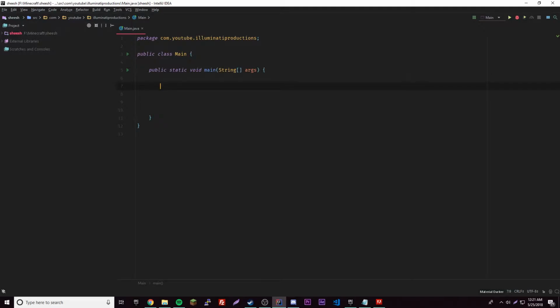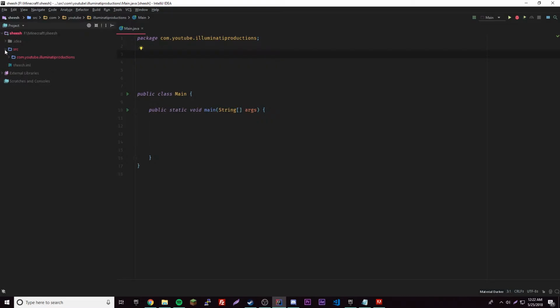So we're going to make a new class. We're going to have our classes outside of the main class, because if you have it inside of the main class, that's pointless, since you're making a class inside of a class. Actually, you would want to make it in a different file, but it doesn't matter.